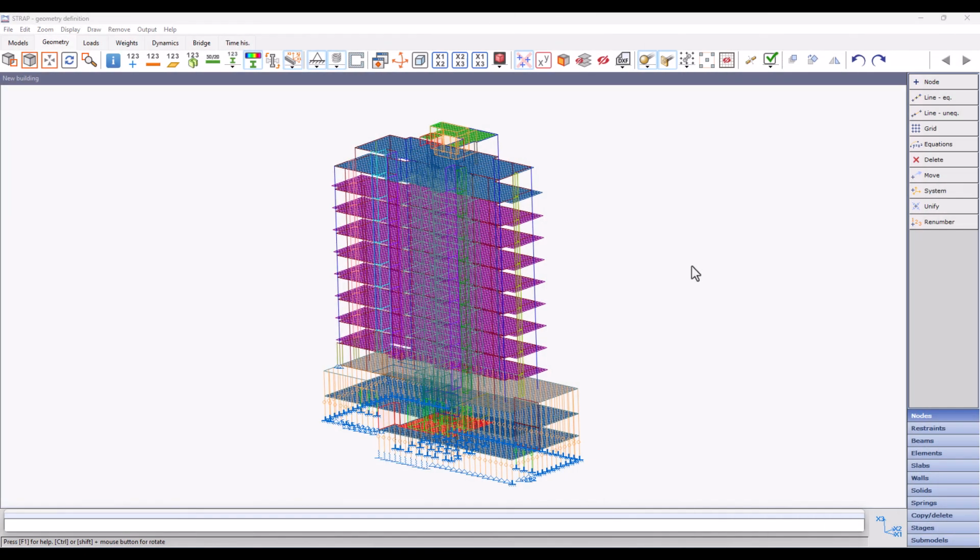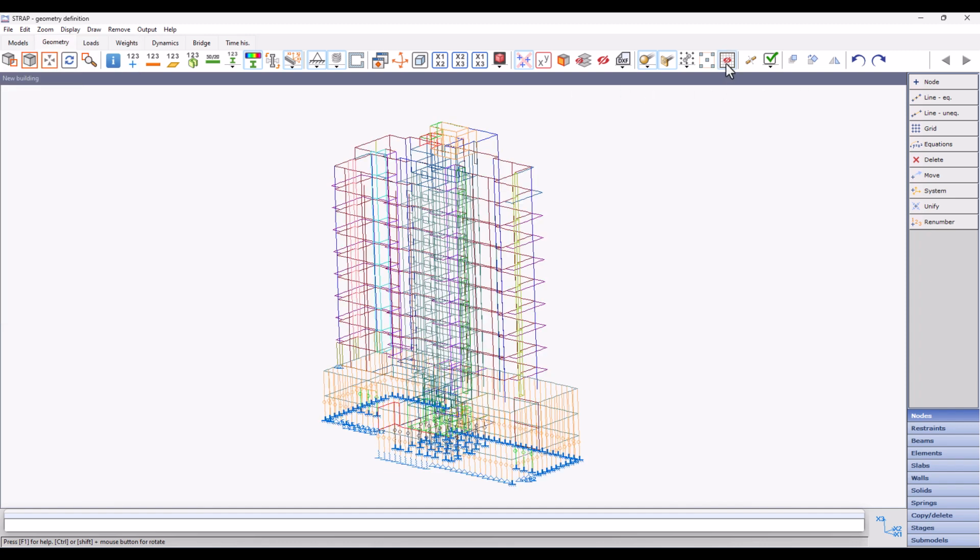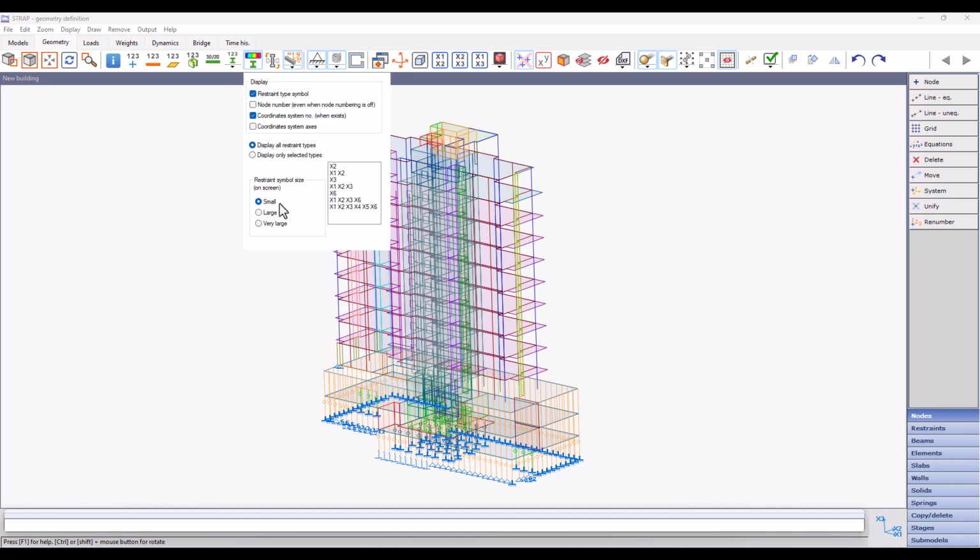We now have the option to hide the element mesh from the display and only show the element's contour. This new option appears under Display, Remove Element Contours, and there is also an icon in the top toolbar. This display option gives the model a cleaner look. Under the Restraints display icon, you now have the option to change the restraint symbol size.